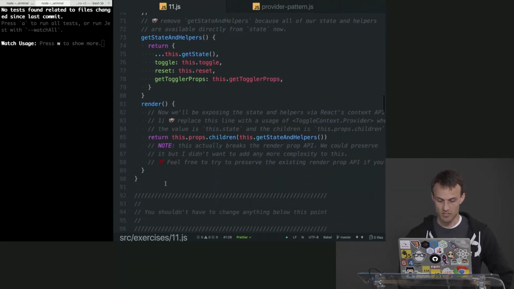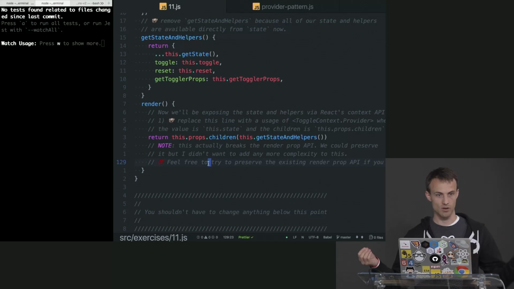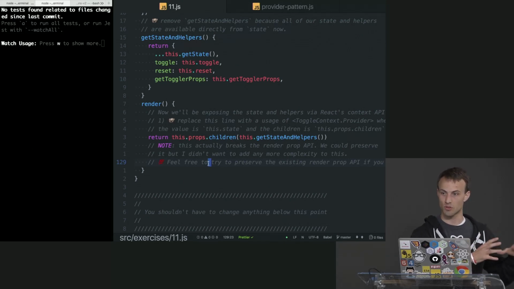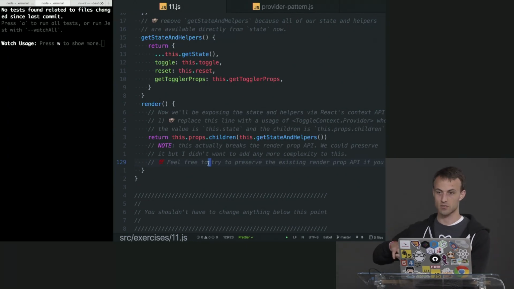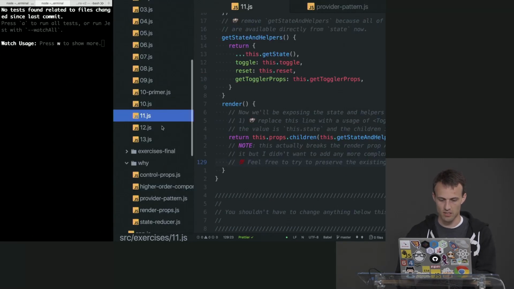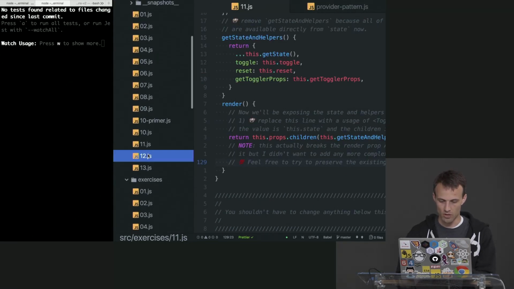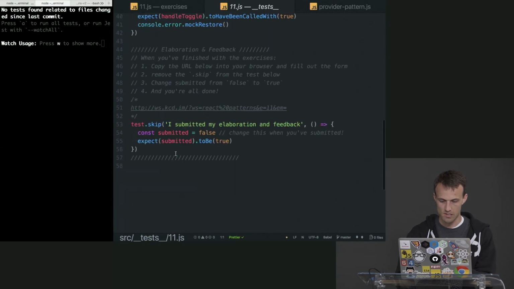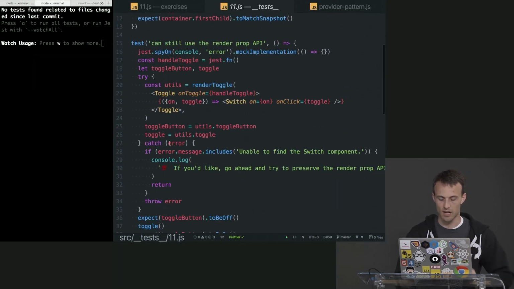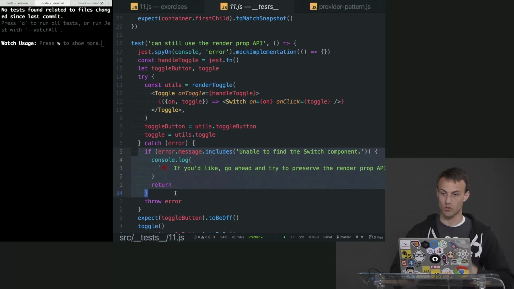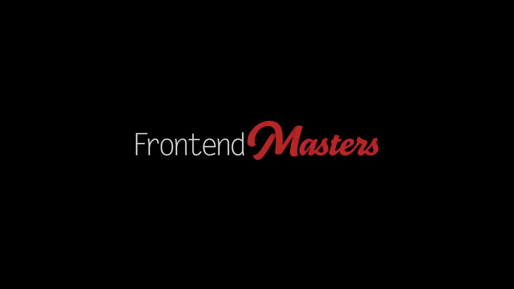Oh, and there's a bonus. You can actually implement the provider pattern and render props in a single component. So people could continue to use this as the simple component that it already is, or they could expound on it and use it as a render prop. And I'm pretty sure I've got a test in here that you can enable if you want to. Oh, you don't enable it. It just won't throw an error if you don't want to do that.